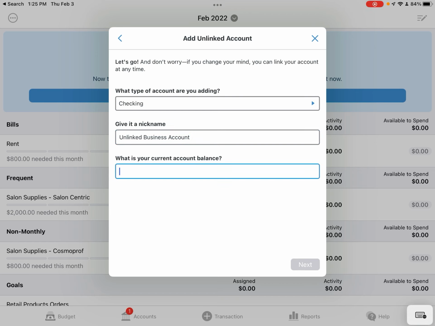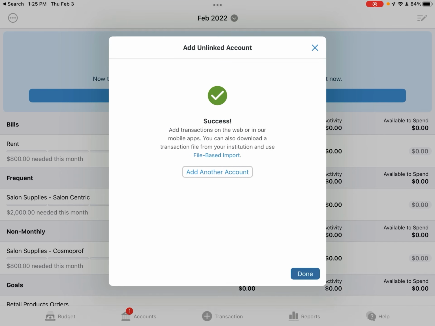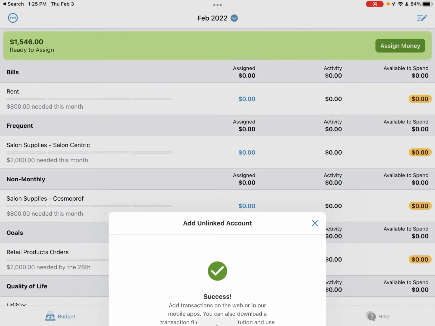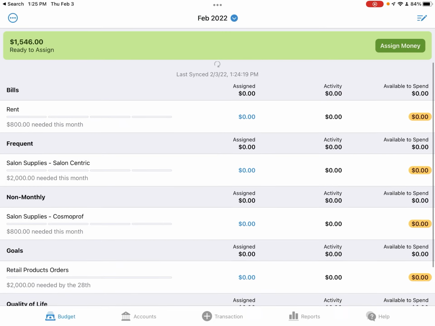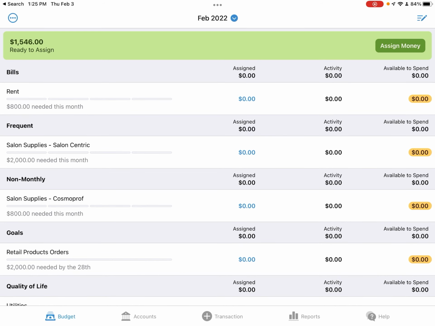And what you'll do is you'll log on to your bank account if you're not going to connect it or you don't feel comfortable connecting it. And you're going to go ahead and put in the total balance that you have in that account. So let's just say you have $15.46 in your bank account right now. And we're going to save that one. And you'll see up here that it says you're ready to assign money.